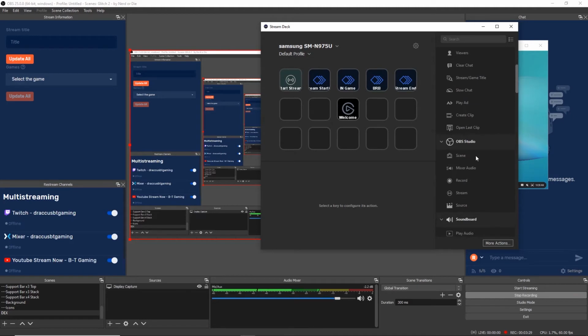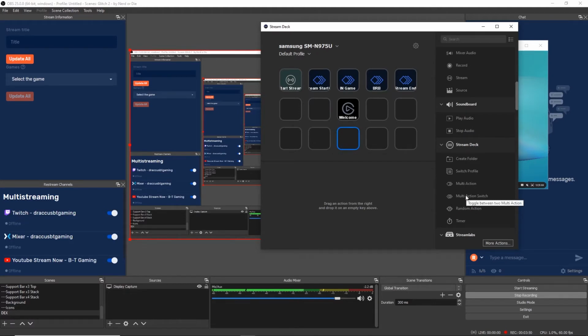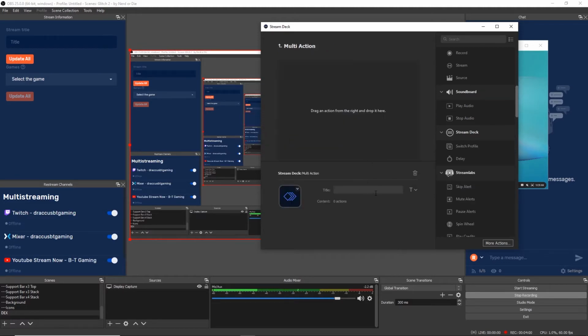But anyway, we're going to go down to OBS Studio, and we're going to go down to Stream Deck. Multi-action switch. This one toggles between two multi-actions for on and off. We'll go with just the regular multi-action. It's the same thing. It's just this one just toggles between turning something on and off. But we're just going to click this one here really quick. So you can drag and drop this in any one that you want. I'm going to put it right here, and we're going to name this mic on or just on.